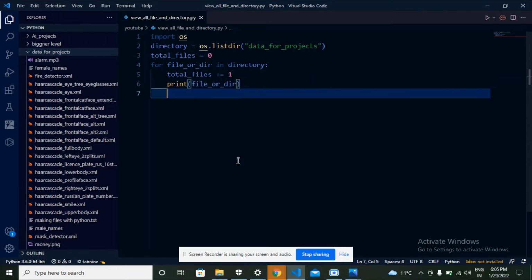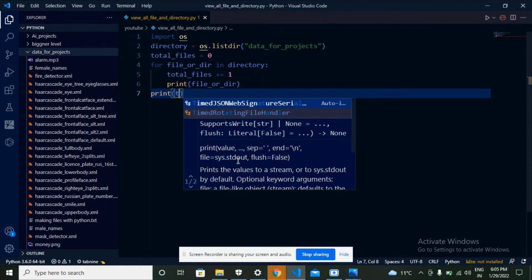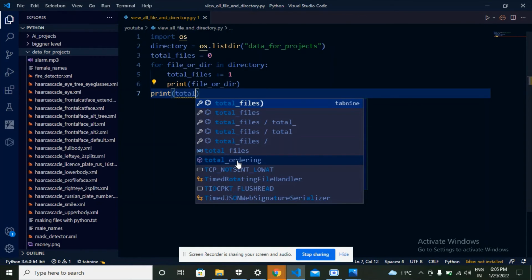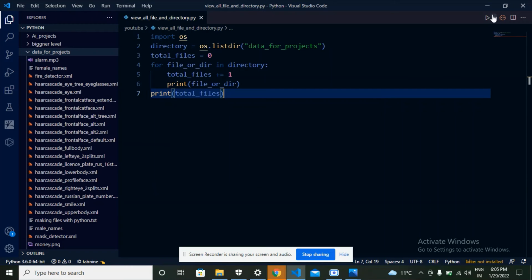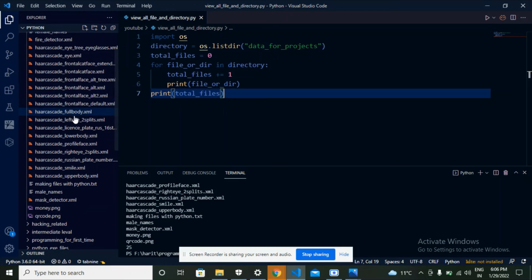Now let's print the total files. Print total files. Now let's run our program and see what is the output now. Here at the very bottom I see the output as 25. Now what this 25 means is that there are 25 files or folders, all added up in it.